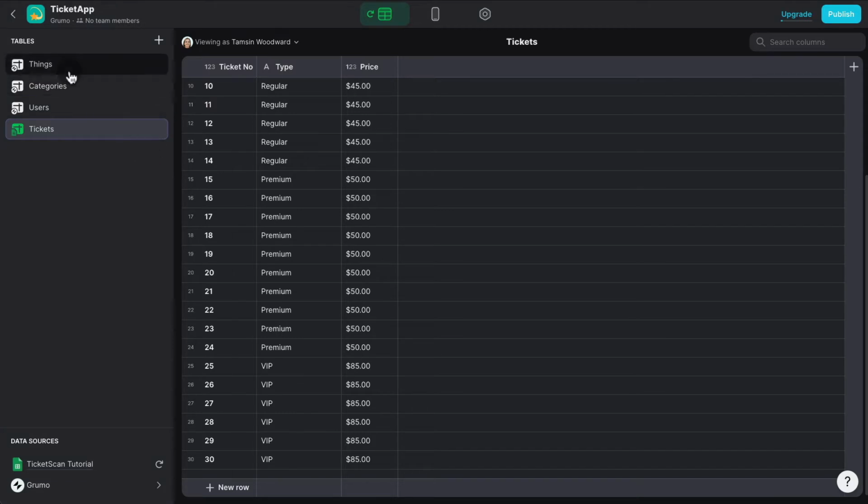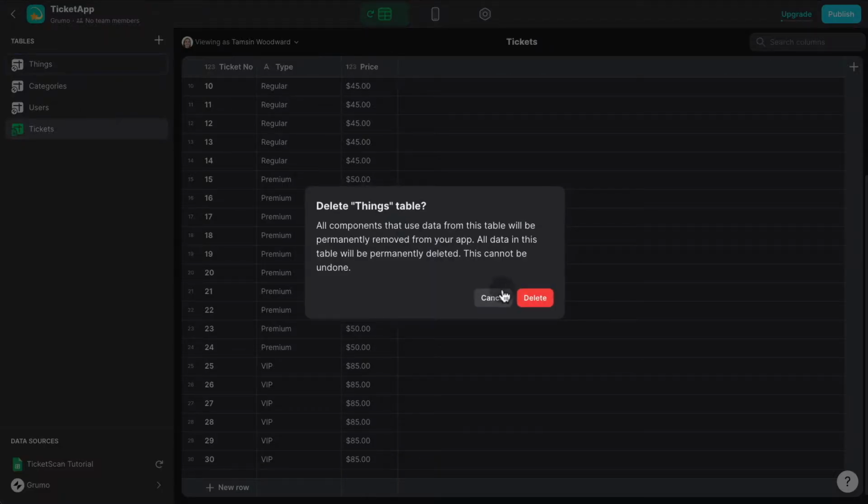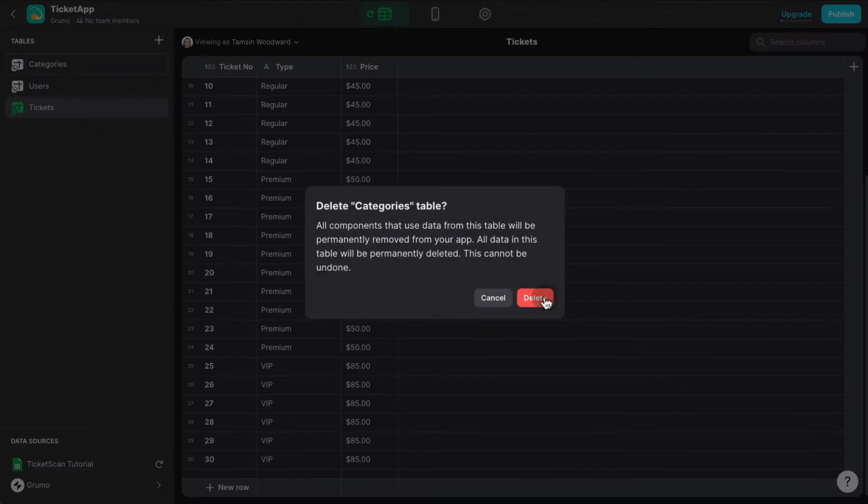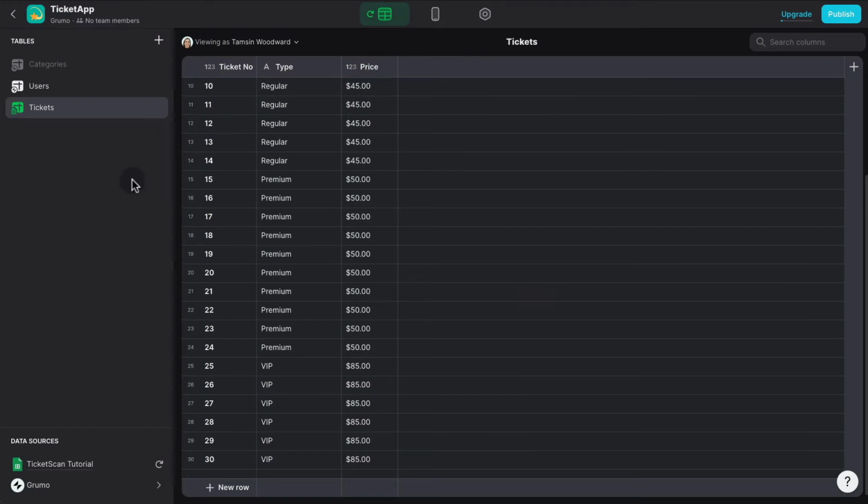All right, so what we can do is get rid of the two tables that we don't need that were automatically created by Glide, which is things and categories. Just right click and click delete. And we're going to do the same thing for categories because we only really need users and tickets.